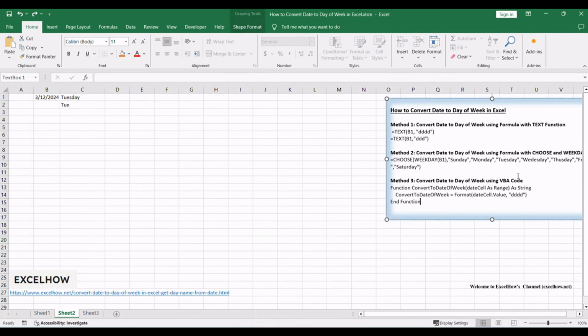This method involves creating a formula that utilizes the CHOOSE function along with the WEEKDAY function to map each day of the week. The WEEKDAY function will get a day number of the week from a date. You can use the returned value of the WEEKDAY function as the first argument within the CHOOSE function. The CHOOSE function will use the returned weekday number to return the nth day name from a list of day names.